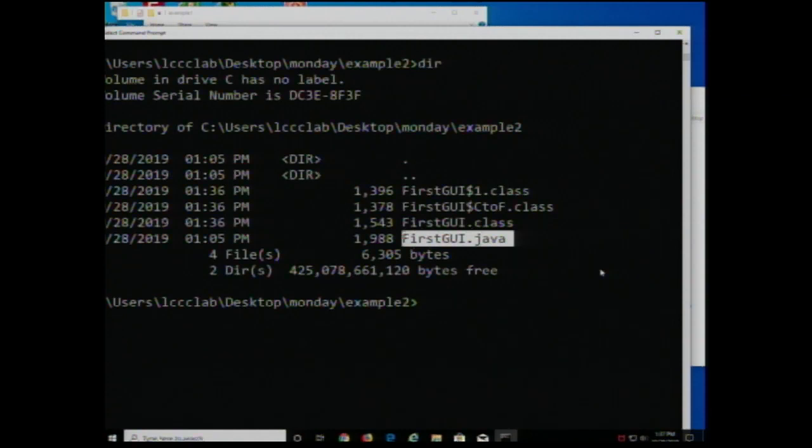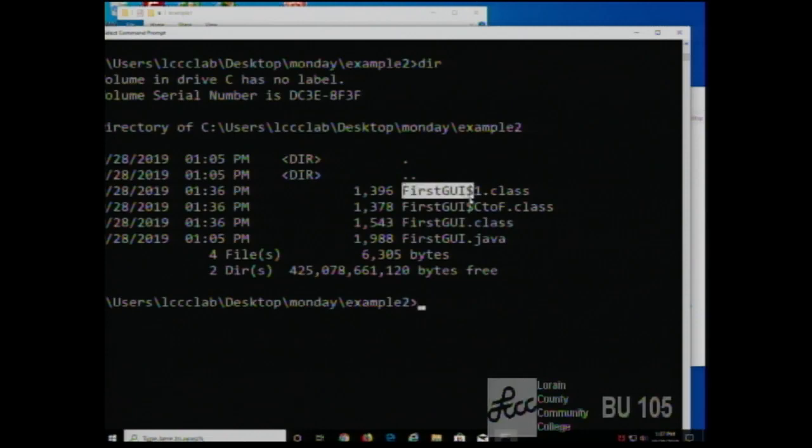They all start with firstGUI. So we have the firstGUI class, just like we had before. Then we have these 2 classes whose name contains a $ sign. And then we have, in that case, a 1, and in this case, C to F. Whenever you see a Java class file that has a $ sign in it, that's called an inner class. And we'll see where that comes from in a minute.